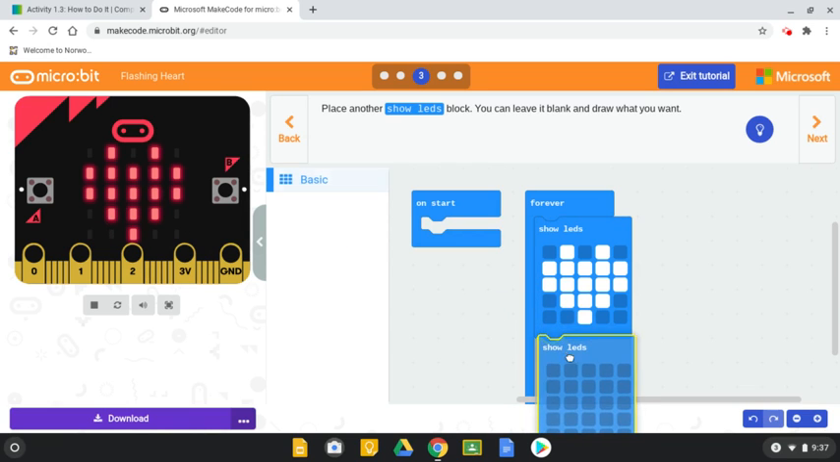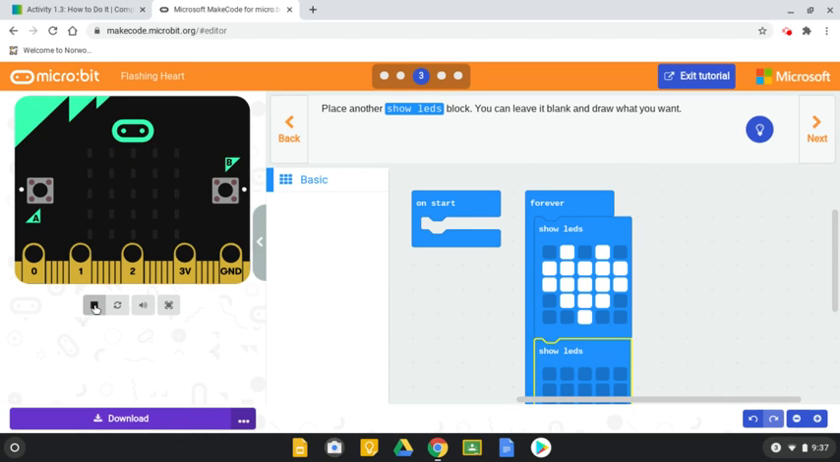But if I take the show LED block and put it in there now and I hit the play button on my emulator, this is called the emulator, look, the heart is flashing. And that's what we were supposed to do.